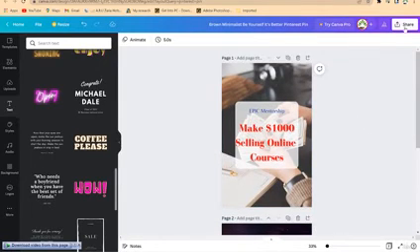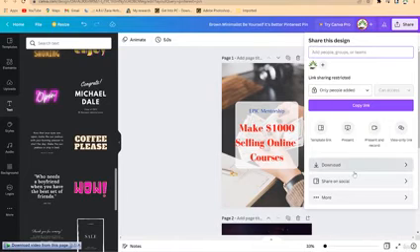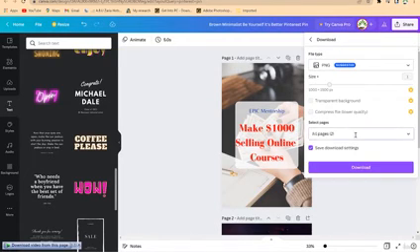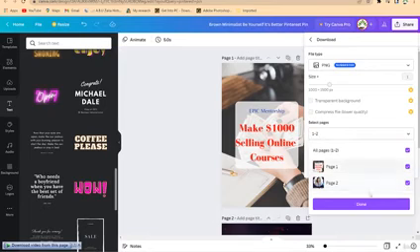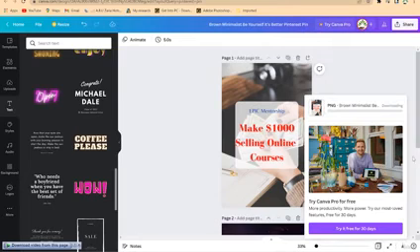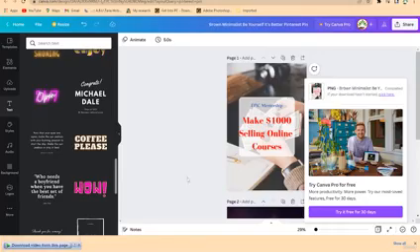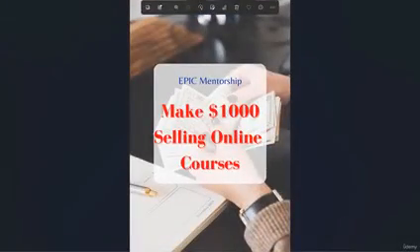Once you're certain, you can just come over, click on share, and come to download over here, and select whichever one you want to download. If you want to download both of them, you can download both of them at the same time, or you can select a given one, click, and download it very easily. You can see it has just downloaded. You can see it over here. This is your Pinterest pin.